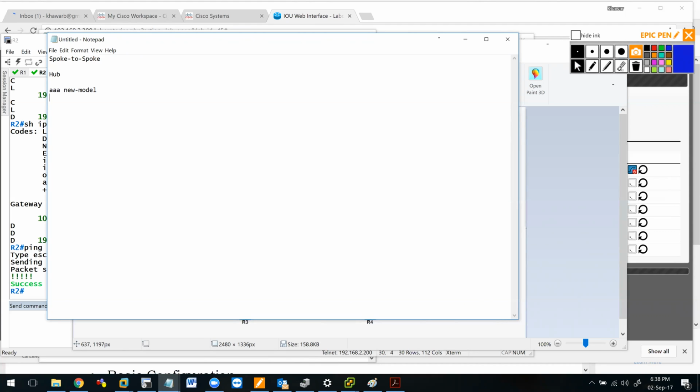For this, I need AAA new model. I'll create an authorization network default list and point it to local for authorization. As I'm assigning IP addresses down, I need to have authorization done for AAA. So first thing that you need to do is enable AAA for this, for the pool assignment. Then I'll also need to create a crypto IKEv2 authorization policy. I'll call it NHRP. You can call it whatever you want.